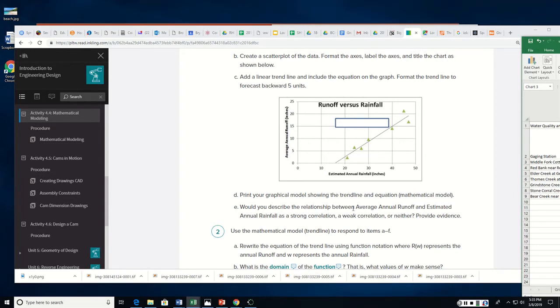Would you describe the relationship between annual rain or annual runoff and estimated rainfall as a strong correlation, a weak correlation, or neither? Now, what does it mean if it has a strong correlation or a weak correlation? It means, are they related to each other? That would be a strong correlation, so you decide.